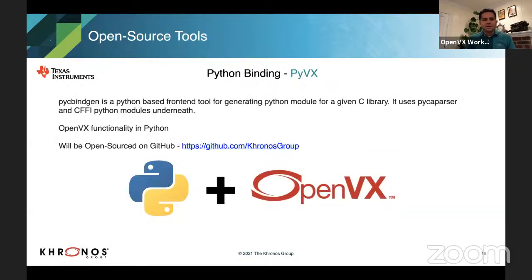So here's another open source tool that the working group is currently working on. It's the Python binding, and we call it the PyVX. So basically what it's doing, it's taking all the OpenVX API and it's making it available as Python functions. And this will be available open source on GitHub. We'll post it on the OpenVX website.